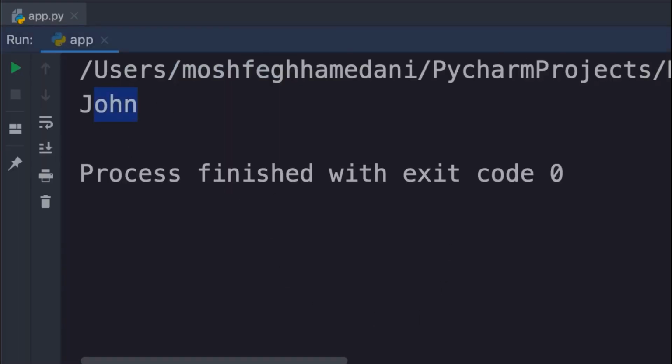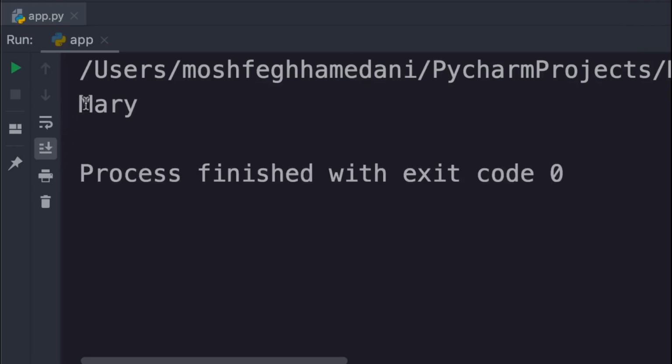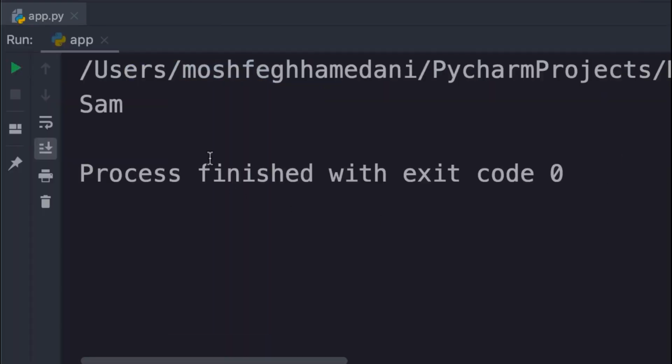There you go. Now, in Python, we can also use a negative index. This is a feature that I personally have not seen in other programming languages. So, if 0 represents the first element in this list, what do you think -1 represents? It represents the last element in this list. Let's verify it. So, let's run the program, and here's Mary. What about -2? Well, that represents the second element from the end of the list. So, let's run the program, and here's Sam.